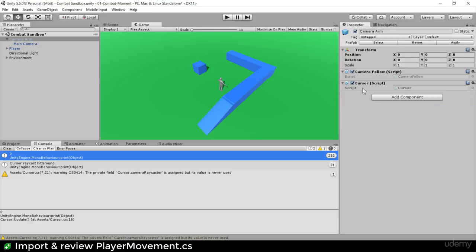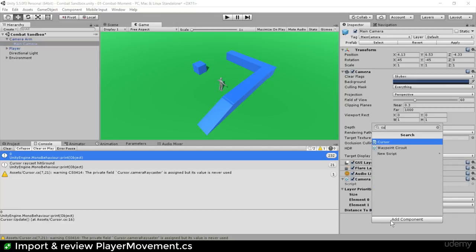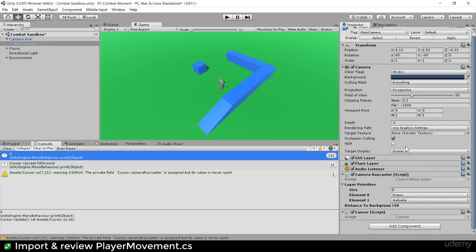And actually, while we're here, the cursor script ought to be moved as well. Now that has no property set here. So I'm just going to remove the component, the cursor script in this case, and put it on the camera as well. Both of those things should have been on the camera in the first place.